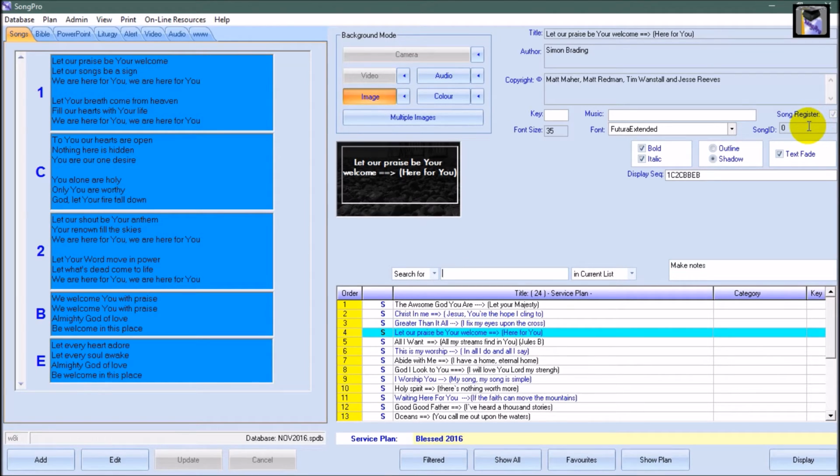Song ID. Now you can put a code in here for the selected song, and if you have songs that you use regularly and you have an index of them, you can give them each an individual number, whatever you like. Put that number in here, and when you come down to search for your songs you can search for song ID, put your code in here and the song you want should in theory come up straight away.